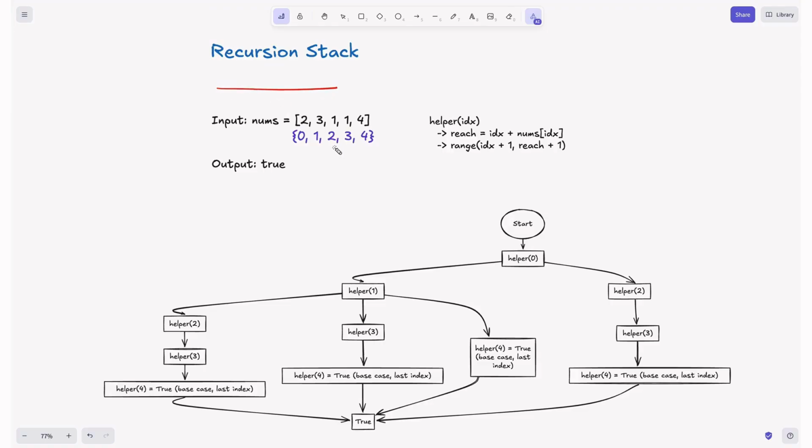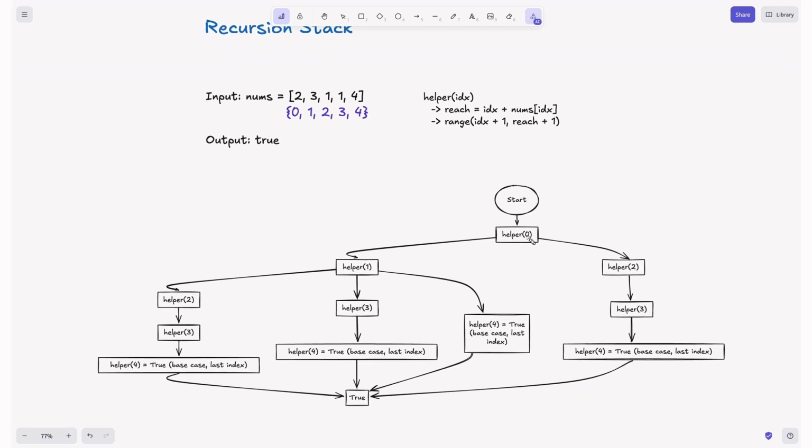So let's look into the recursion stack. I considered the example nums equals 2, 3, 1, 1, 4, and here these are the indices. We are calling our recursive function, which is helper of index. In helper of index, we have two main steps: calculating the reach and exploring the reachable positions. Here we're starting with index 0. From index 0, we have two possible jumps, right? The value is 2, so we can explore one jump or two jumps. That's why we pass helper of 1 and helper of 2.